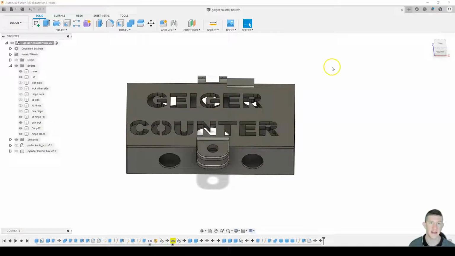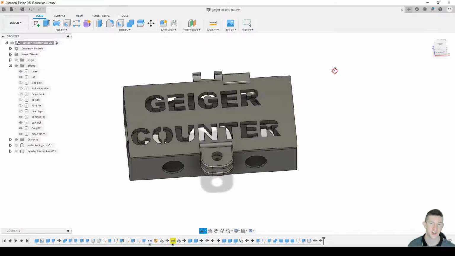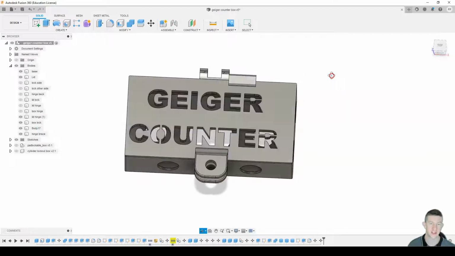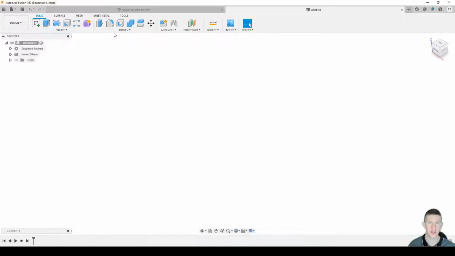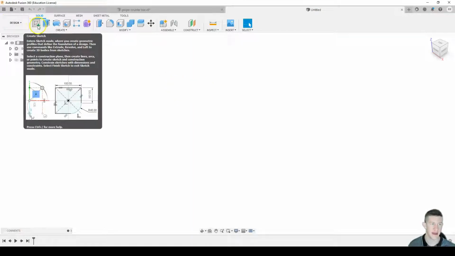The next thing we're going to look at now is creating a sketch, and then from there, extruding a sketch into an object. So I'm going to turn off my bodies. In fact, I'm just going to create a new document. So I can just use the Control-N shortcut, and it'll create a new file for me here.